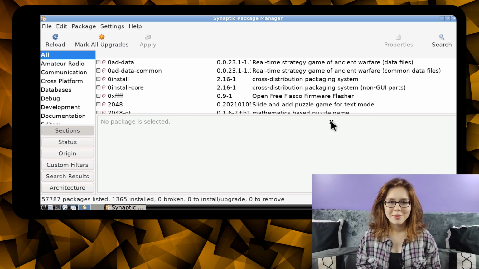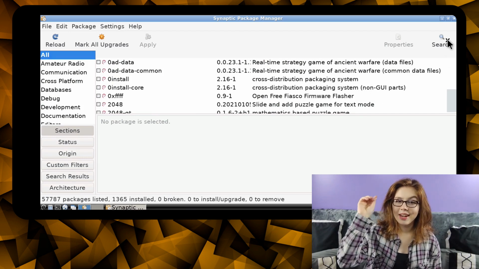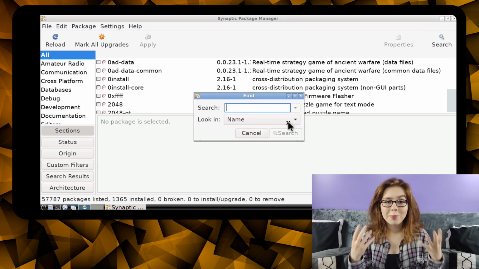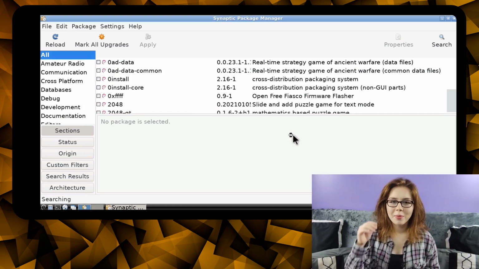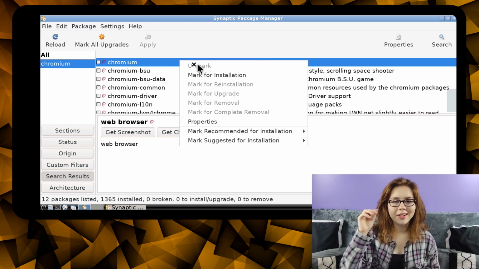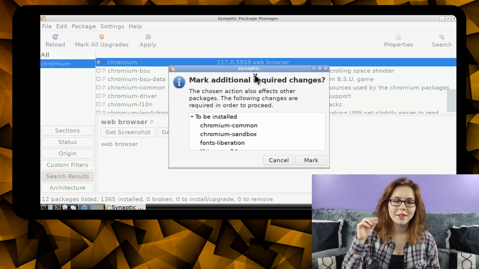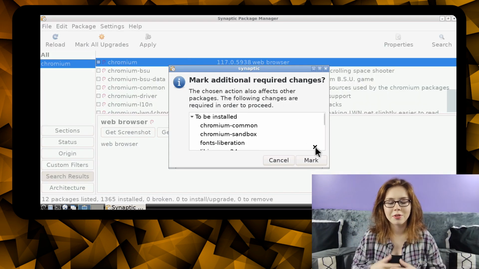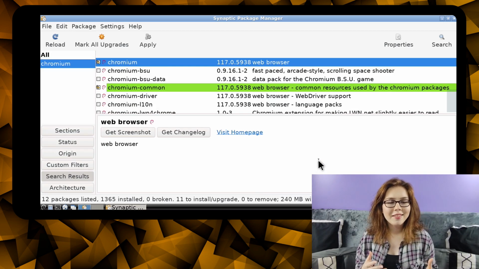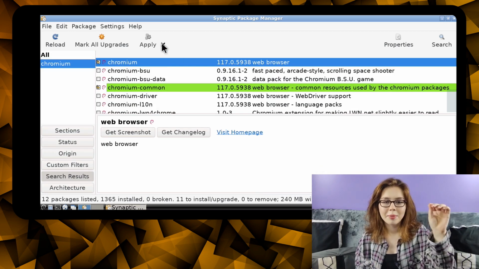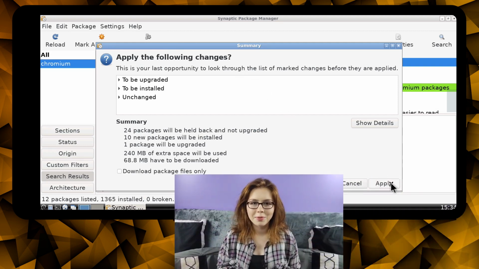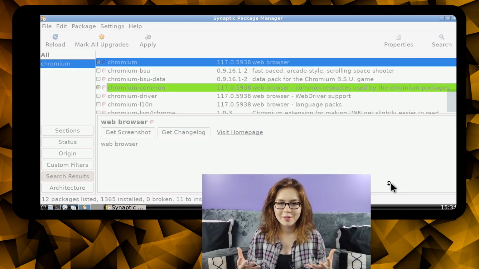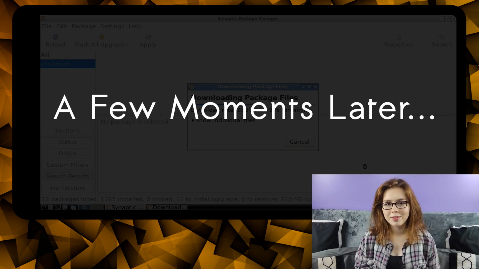Once Synaptic is done reloading, we can go ahead and click on the search button and then search by name for Chromium. Once the search is done, we can right-click on Chromium and select Mark for installation and then click on Mark for the required additional changes. And then we can download Chromium by clicking on the Apply button and then click on Apply again to confirm we want to download Chromium. Now, all we have to do is wait for Chromium to finish installing.